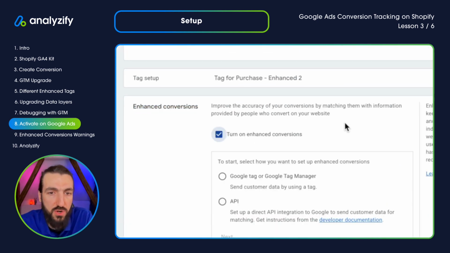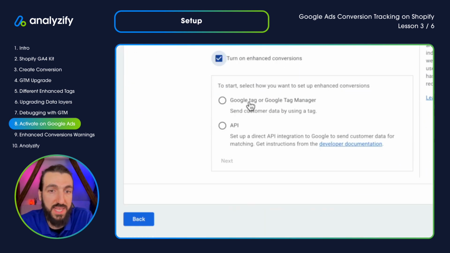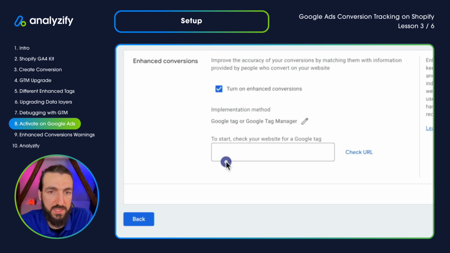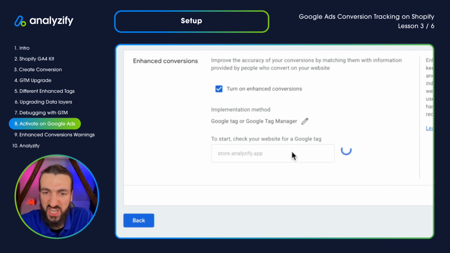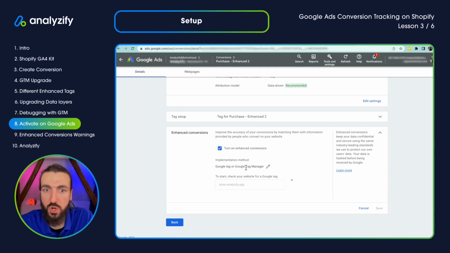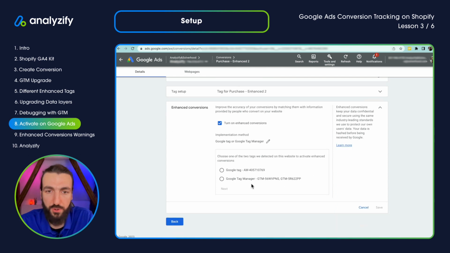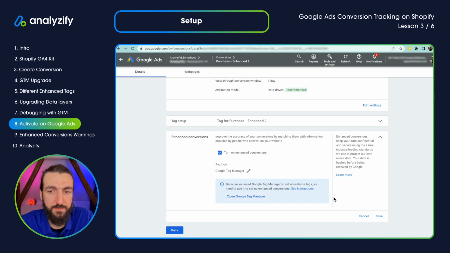So we should choose turn on and then say Google Tag Manager, next. And then you need to type your website URL. Google Ads will check if you have Google Tag Manager on. If you don't have the setup yet, it won't work. So it asks you, hey, you have this Google Tag Manager. Of course, this is our demo store, so we have more than one, but make sure this matches with your Google Tag Manager account. I click next. It is good. I click save.